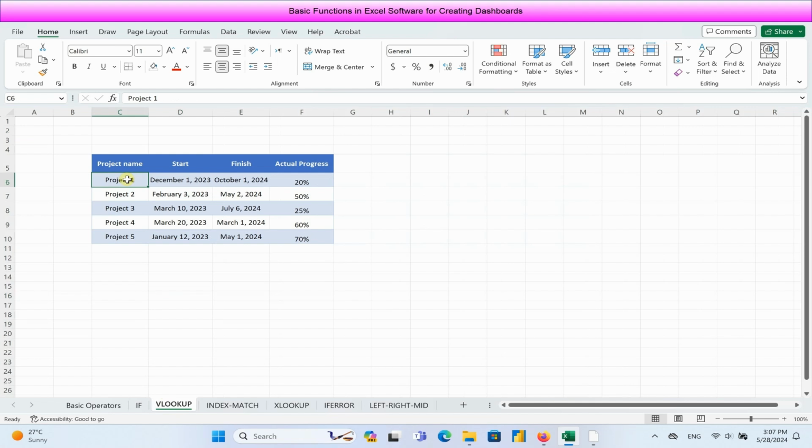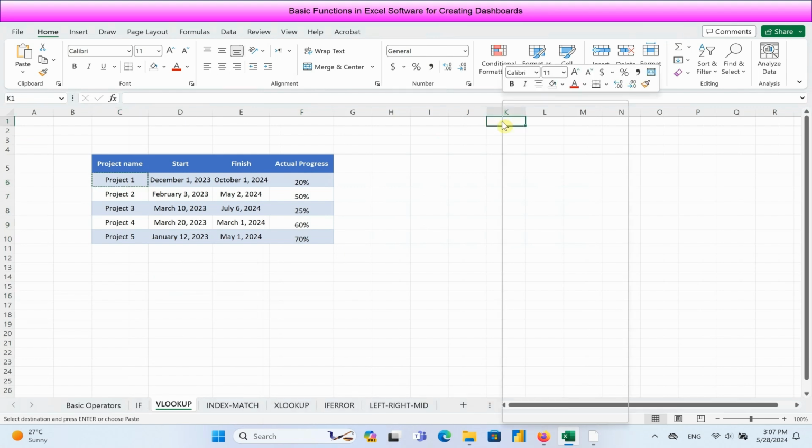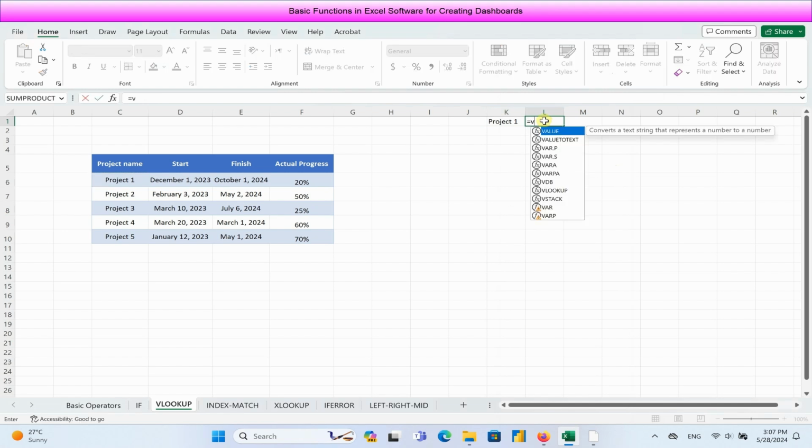Here, we have a table with several columns. We aim to find the value of the actual progress for project 1 using the VLOOKUP function. First, we type the equal sign. Next, we are typing the VLOOKUP function. This function includes 4 arguments or inputs.